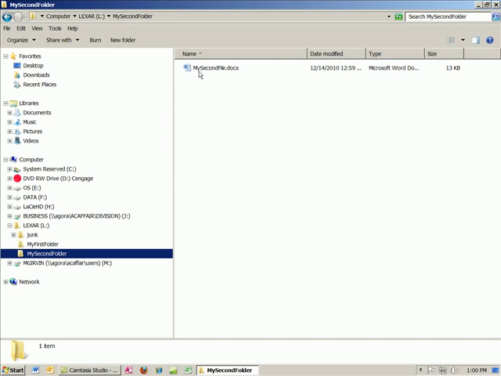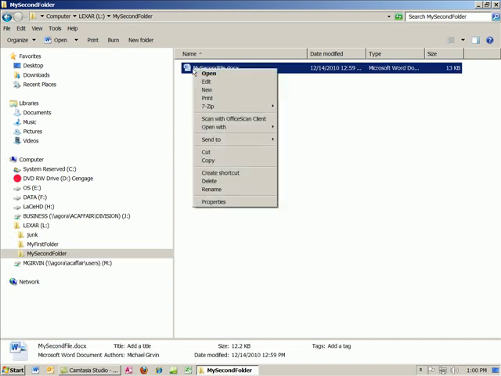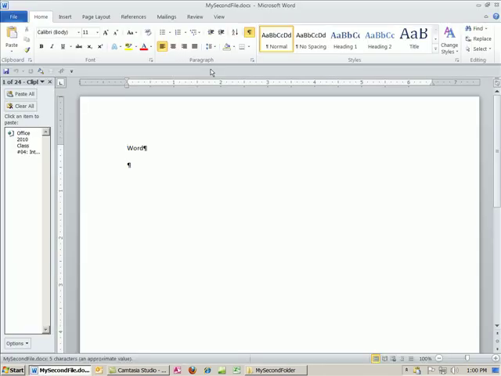All right, now I'm going to use Windows Explorer here to open this file. I'm going to click on this file and right-click Open. I'm going to click Escape. Or you can just simply hit Enter. And it opens it back up.